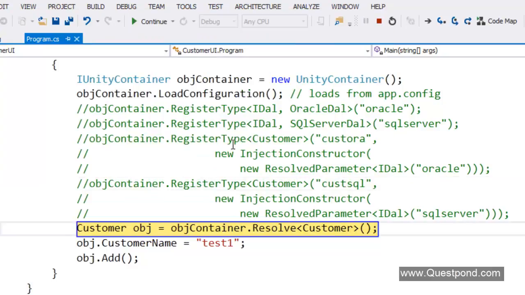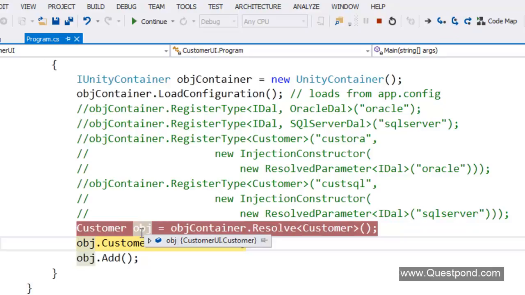There my application runs. I'm in debug mode. And if I now go and see in the OBJ, you can see that it has inserted the SQL Server data access layer object. Great.